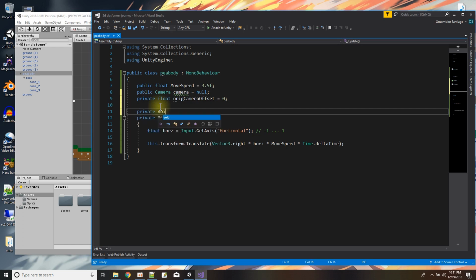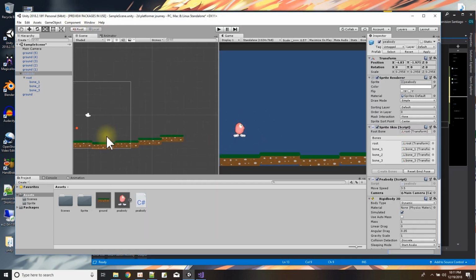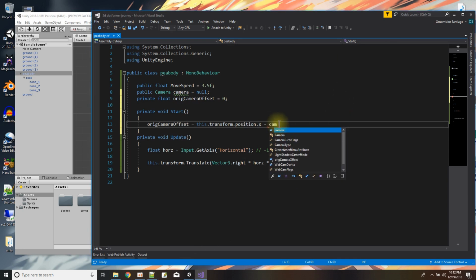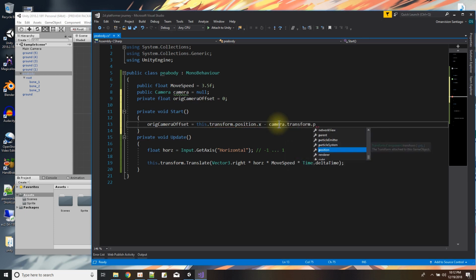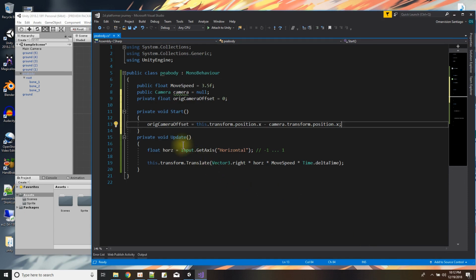And now in the start function, which happens when the game starts, I'll read what the camera offset is from however I placed it in the scene. So that original camera offset equals Mr. Peabody transform dot position dot x. I'm really only interested in the x coordinate. And I have to subtract the camera dot transform dot position dot x, and that tells me how far away the camera is from the player in the beginning. So now let's see what happens when I move. I'm gonna have to check to see if I have to move the camera along with me.